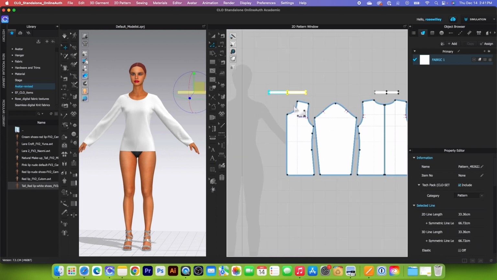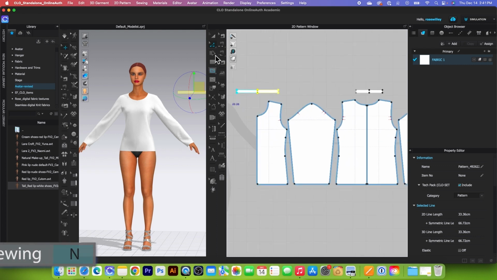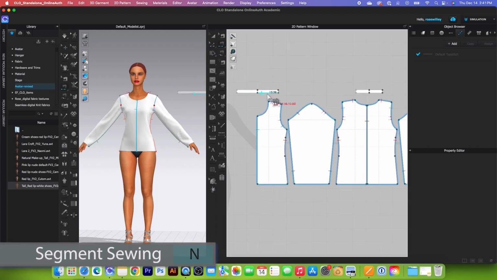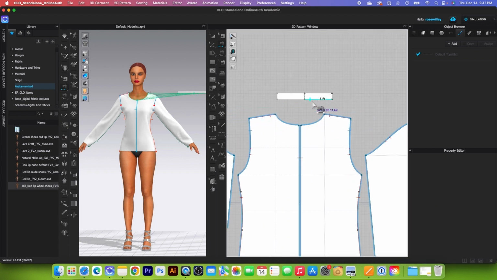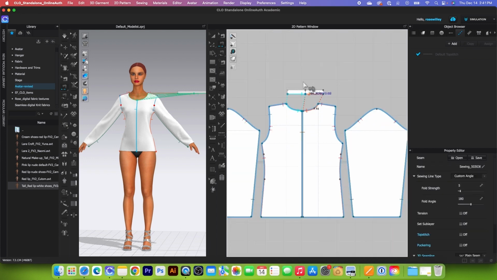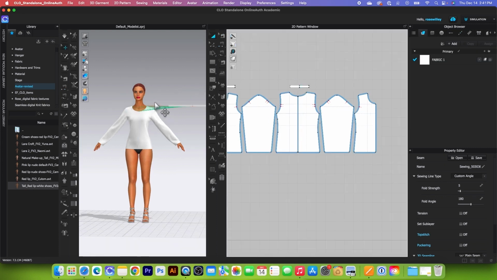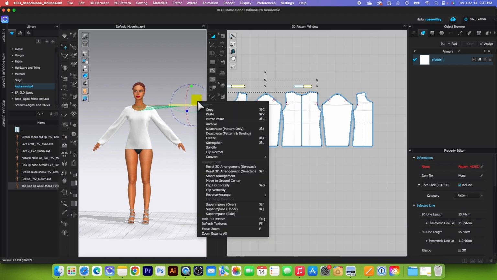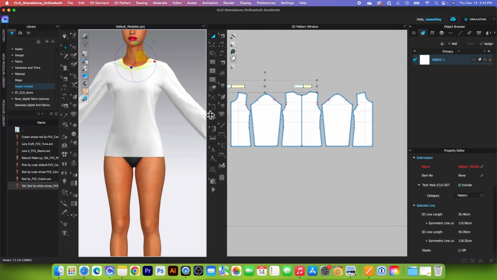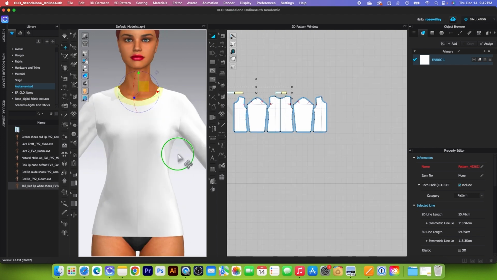Okay, next we want to sew the neckband. Simply use the segment sewing tool, click right there, and then click right here, and we'll do the same here, click right here and right here. Next we want to superimpose side of these neckband. Simply click right there and press shift, click right here, and come to this 3D window, right click. We want to superimpose side. Alright, and after that, let's bring this down and simulate.